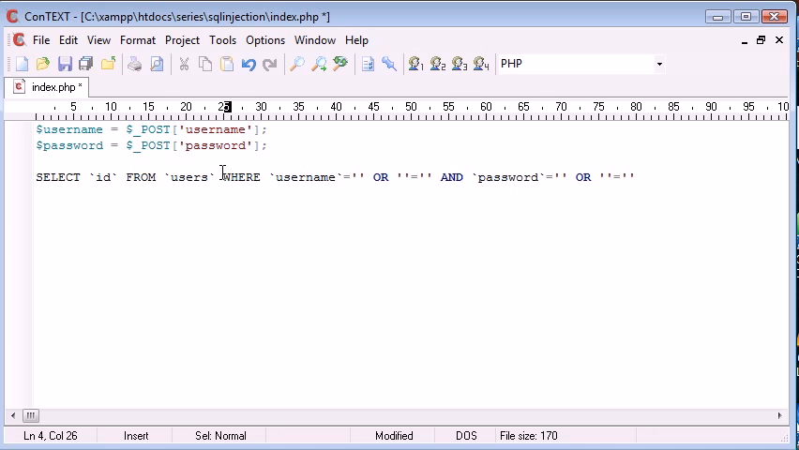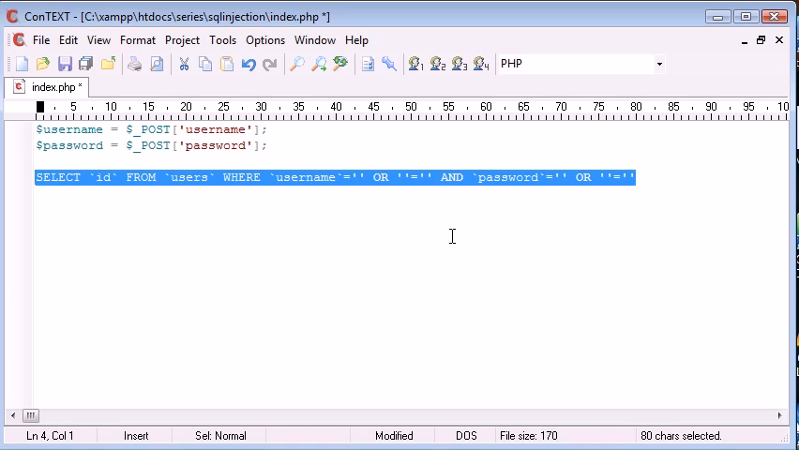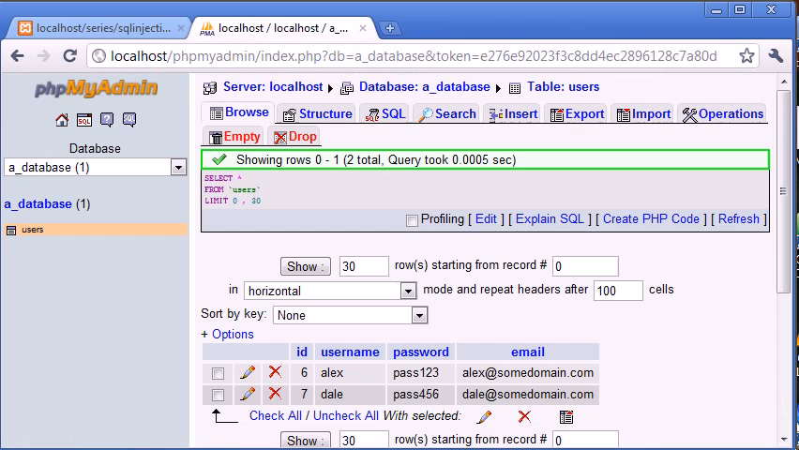Now what this query reads is select ID from users where username equals nothing, or nothing equals nothing, and password equals nothing, or nothing equals nothing. Now nothing equals nothing, so that's true, and nothing equals nothing, so that's true. Therefore what we're doing is we're returning a row, or a couple of rows. So let's copy and paste this into our database to see what results we get.